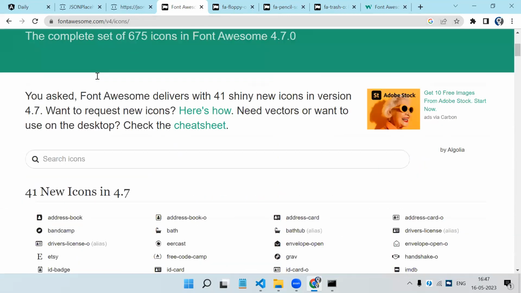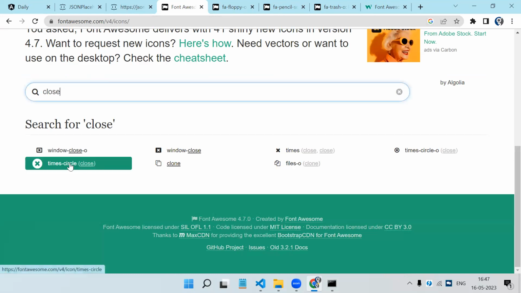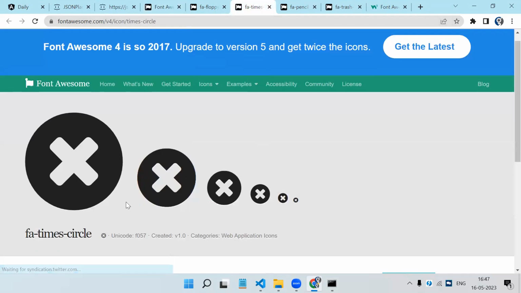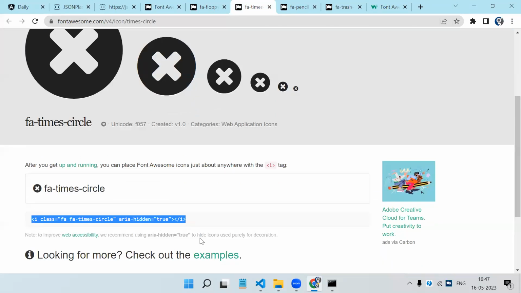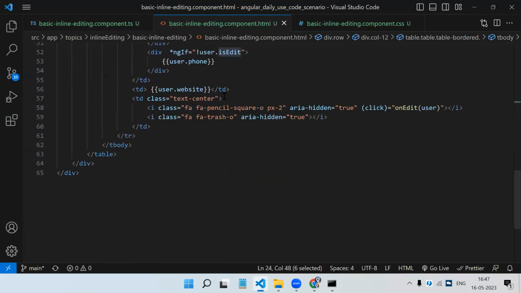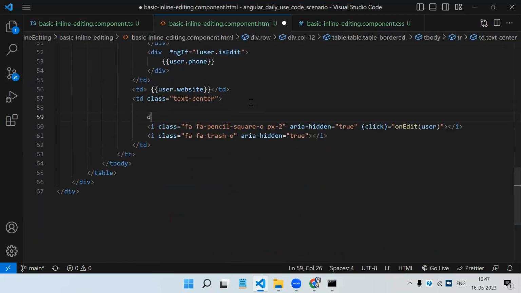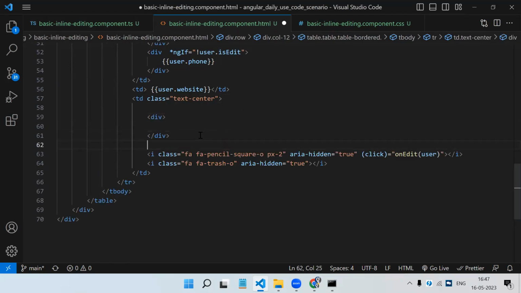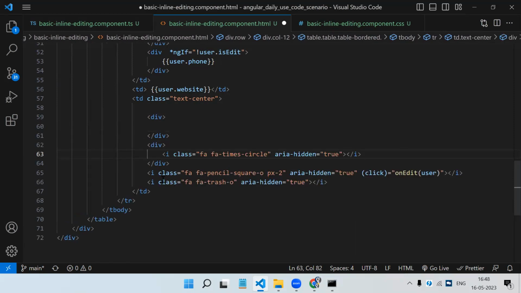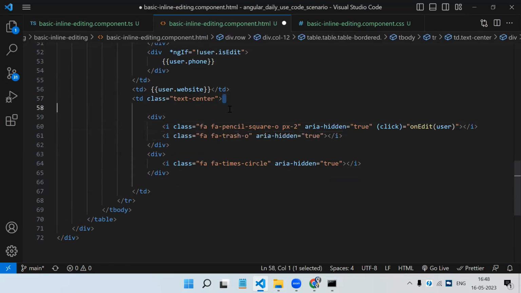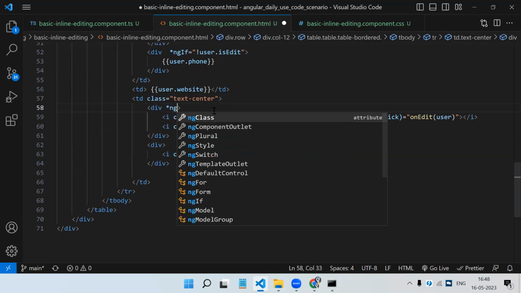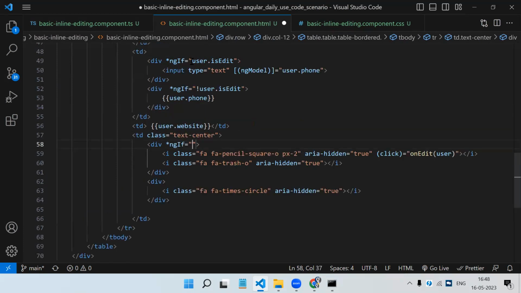Let me just search, close. So this class I will be needing to cancel it out. Let me just copy. Now, in the last TD only. These are the two icons which should be visible if the row is in non-editable mode, right? So let me just copy this and paste it over here. Now I will use the same ngIf. So you can see by pushing just one variable into the object, we can achieve inline editing. If the isEdit flag is false, we will be showing the edit and delete icons. But if it is true, then we have to show the save and cancel icons.